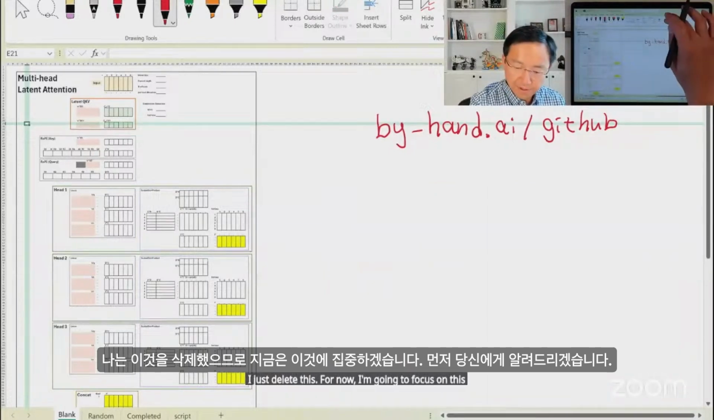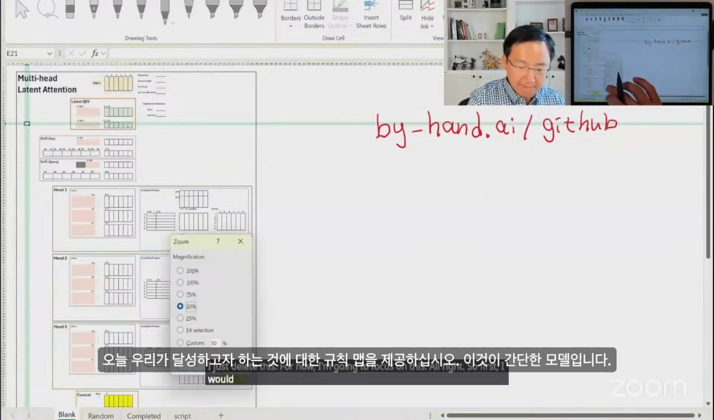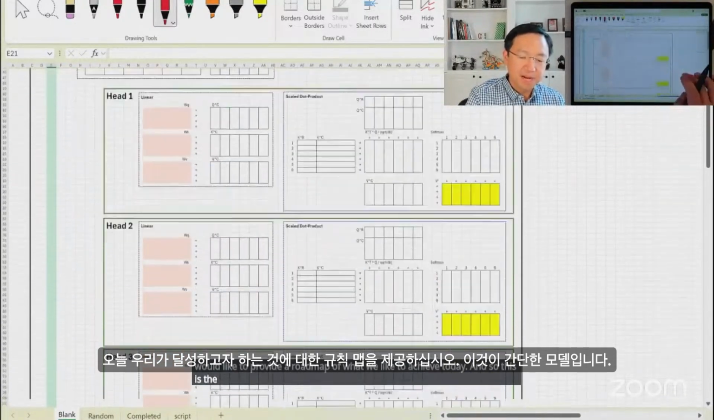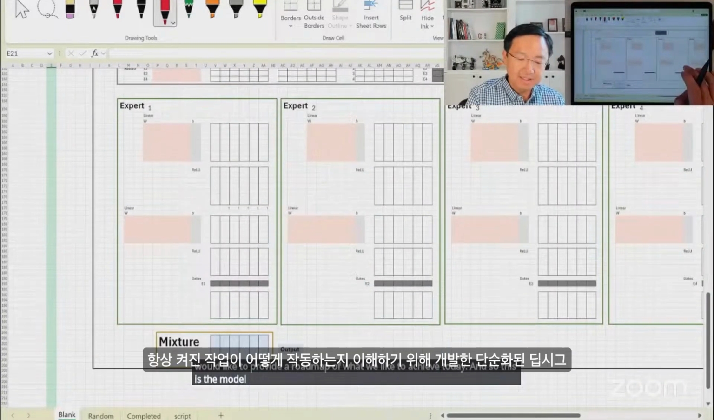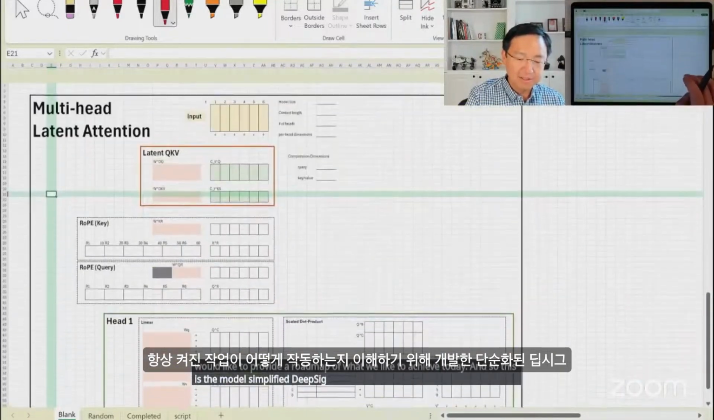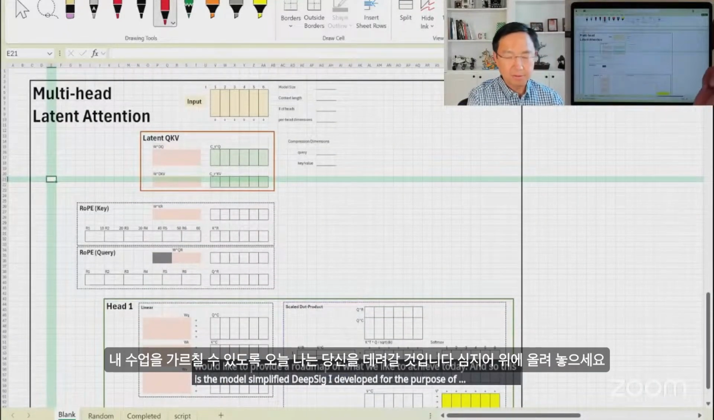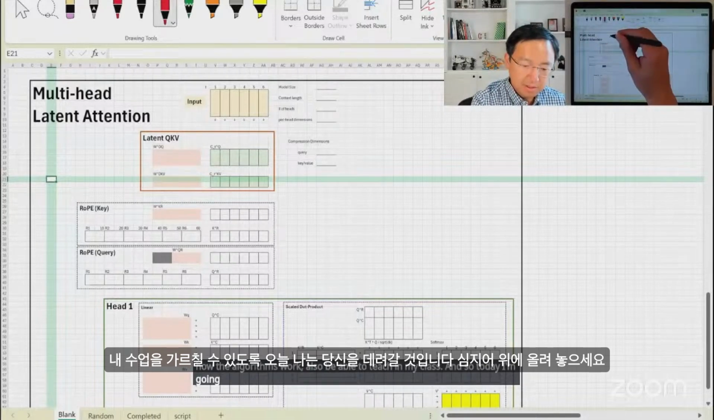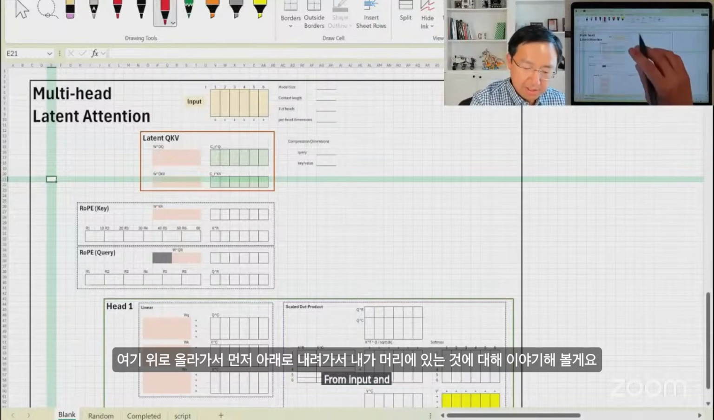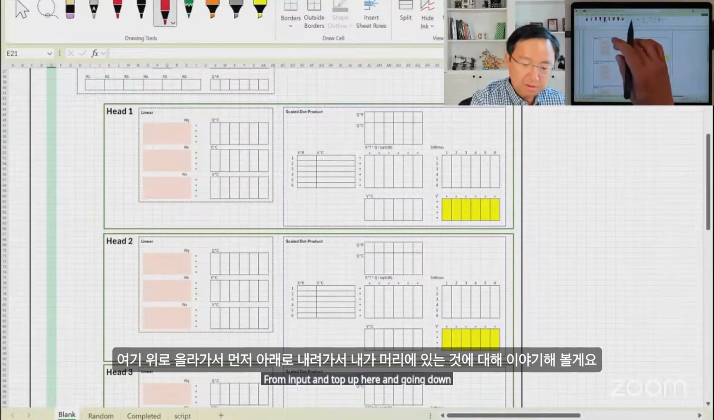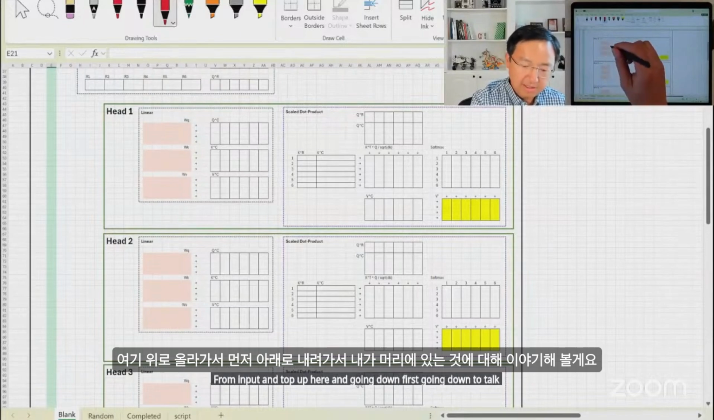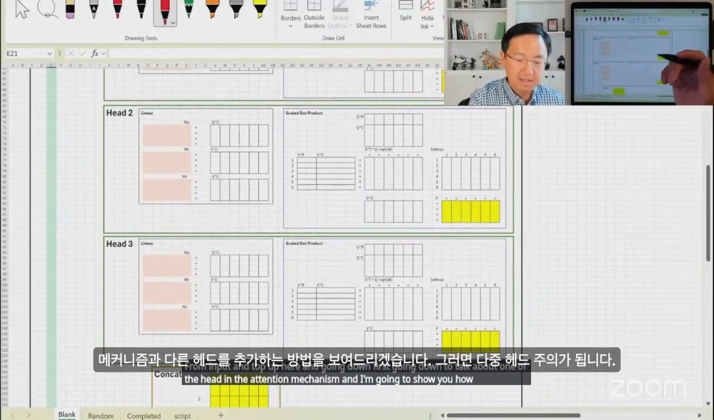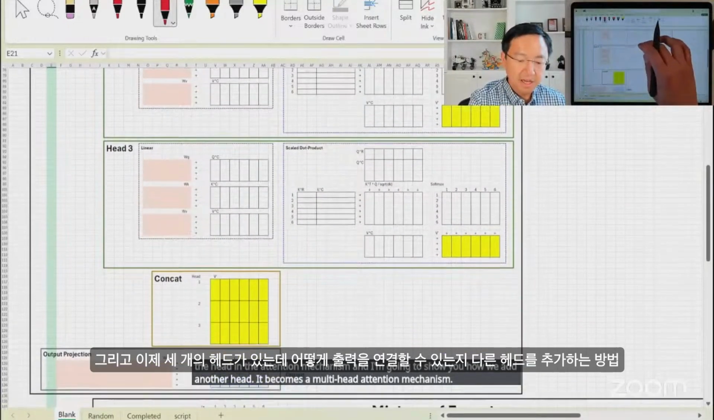All right. First, I would like to provide a roadmap of what we'd like to achieve today. This is the simplified DeepSeek model I developed for the purpose of understanding how the algorithm works, and also to be able to teach in my class. Today I'm going to take you from the input at the top and go down to talk about one of the heads in the attention mechanism. I'm going to show you how we add another head, and it becomes a multi-head attention mechanism.